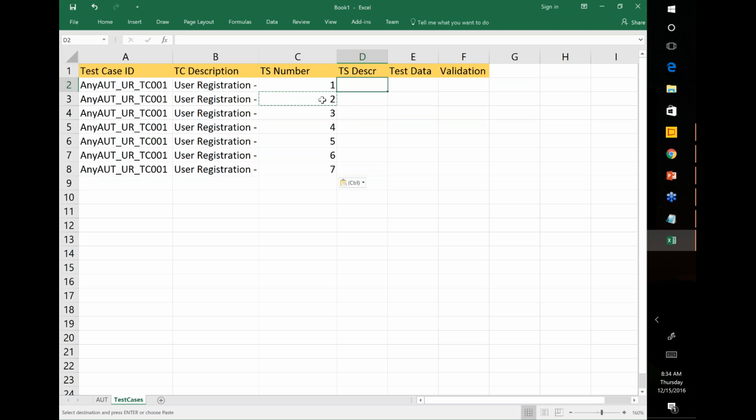Now talk about test step description. Here is what we'll start writing. First, what do we do? Open browser. So for this, what kind of test data do we require?